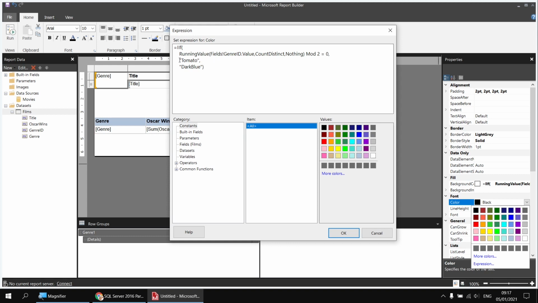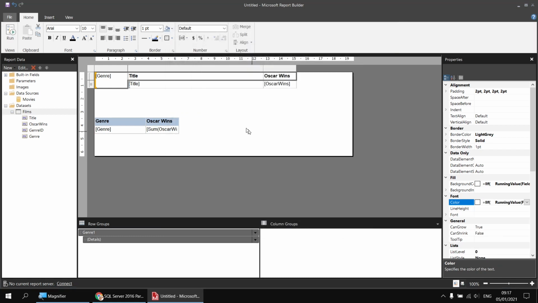So when the background color is this sort of dark orange or tomato color, I want the font color to be black, so I can replace tomato with black. And then when the background color is dark blue, I can replace the font color with white. I can then click OK. I'll just make sure that the group header is in bold as well.